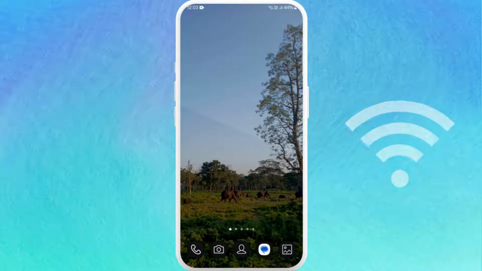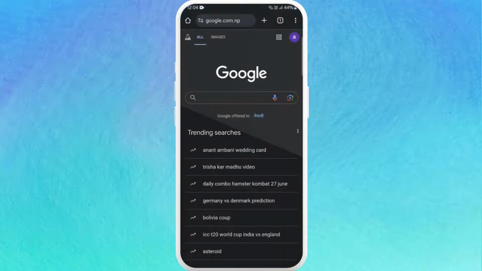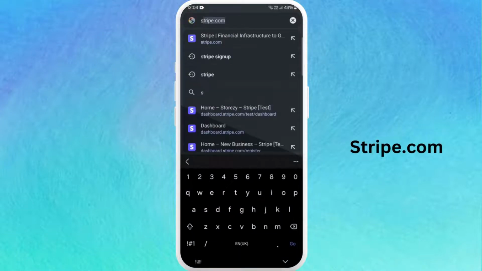Let's dive right in. First of all, unlock your phone and make sure you are connected to the internet and open up your preferred browser. For this tutorial, I'll open my Google Chrome. Once you are in your browser, tap on the search bar and type in stripe.com.